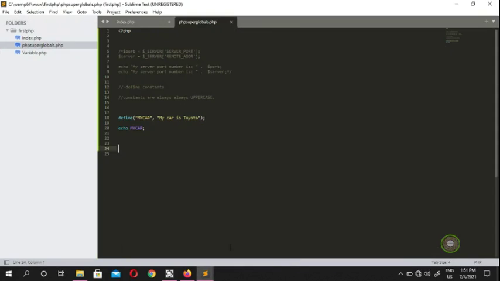So the reason we use a constant is that we don't want the value to get changed. I'm going to show you in future videos how we change values in PHP, mutable and immutable variables.